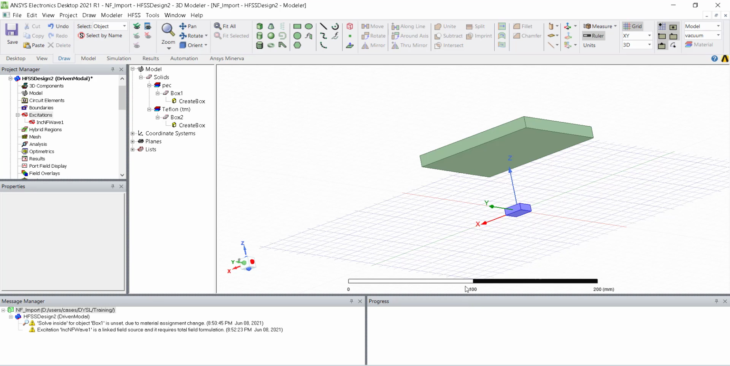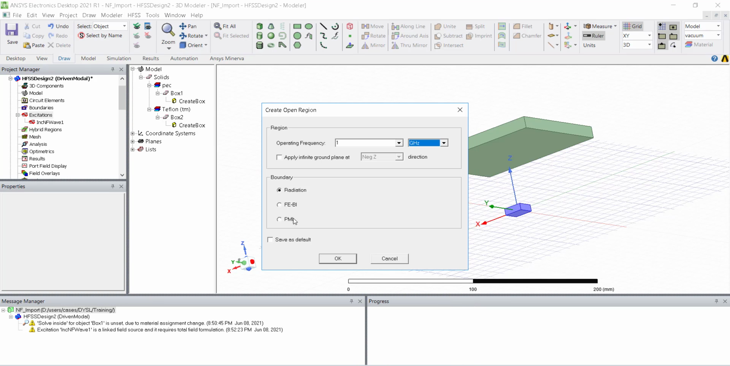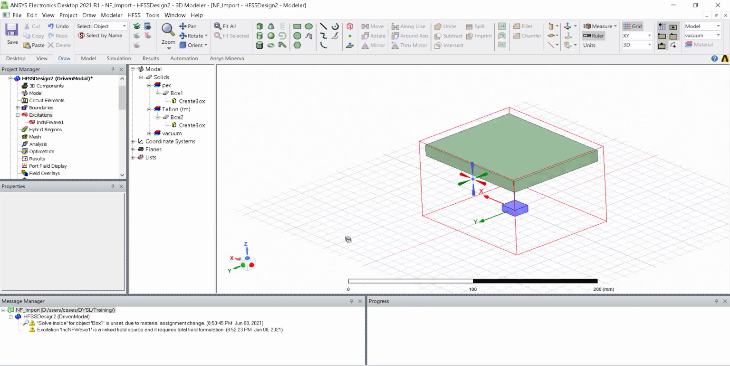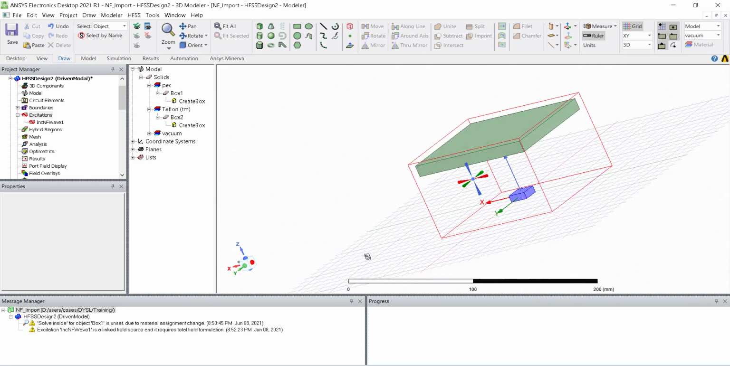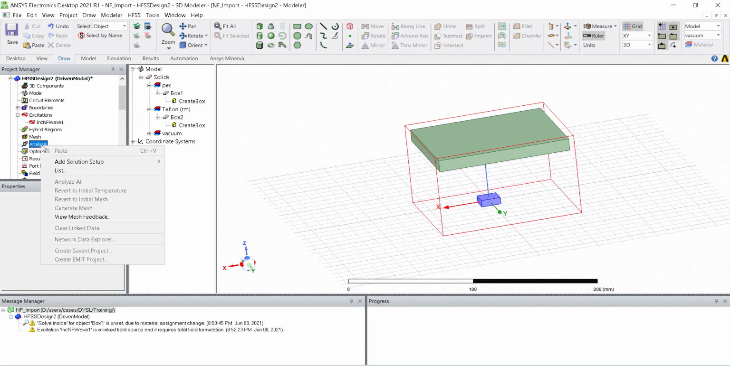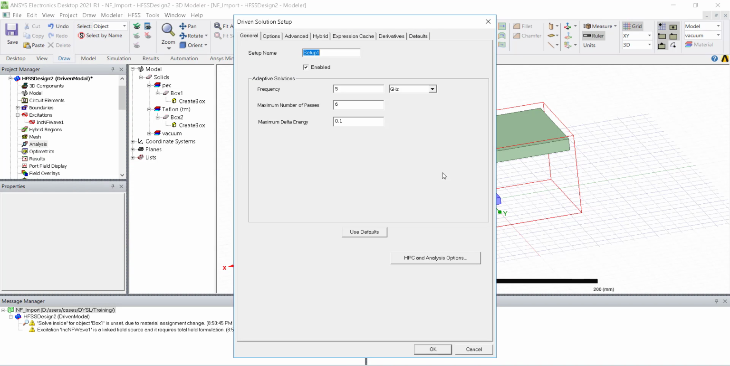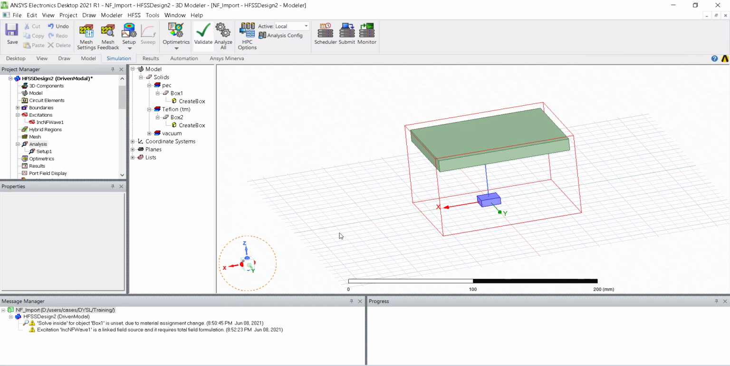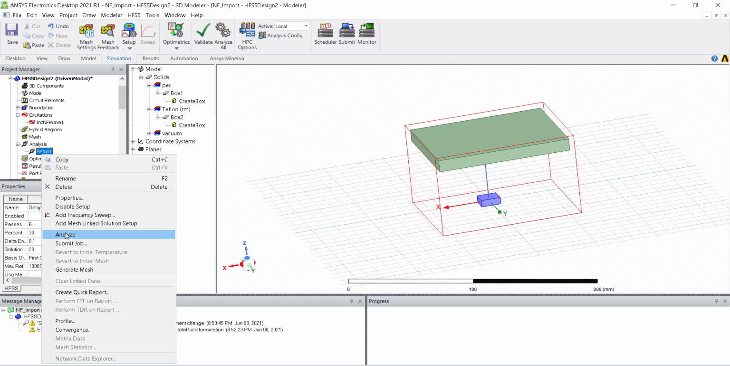Now we need to create a big radiation box around it. So right click, create an open region, and say this is at 28 gigahertz with an FE-BI boundary. It automatically creates that box for you. This is the box required for that particular frequency. Then right click over here, add solution setup, go to advanced, and here the frequency should be the same, 28 gigahertz, and click OK. Your design is ready to simulate. Let's validate it, right click and analyze it.